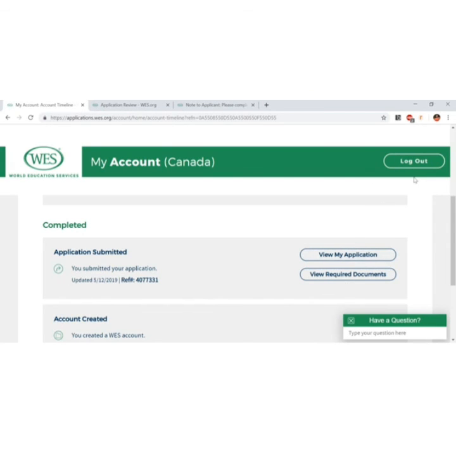Just view the status of your application. And for the ease of doing things, there is an app now from WES Canada, which is WES. Just go to Google Play Store and search for WES. You will get an app. Just log in with the same email ID and the password you have chosen before, and you can see your status all the time on the go.